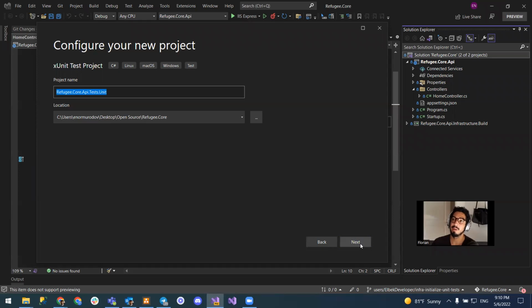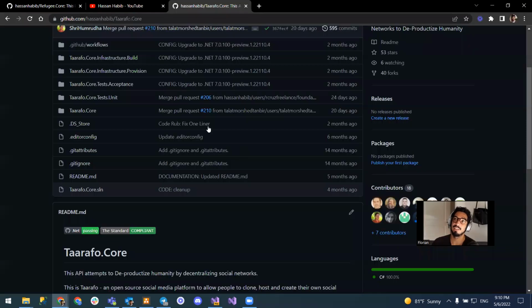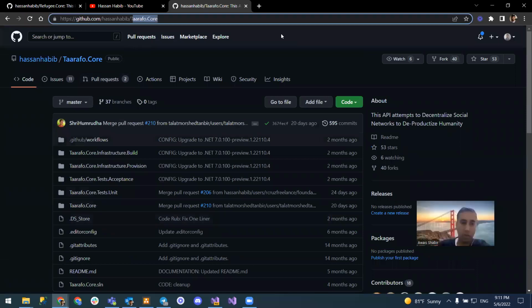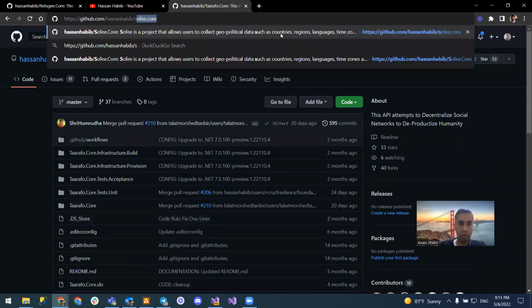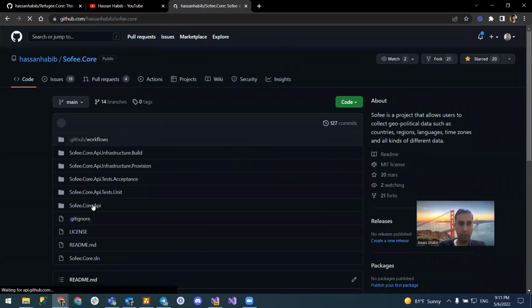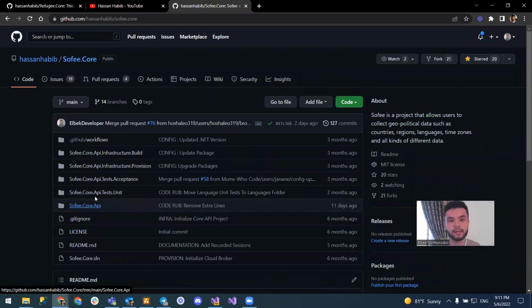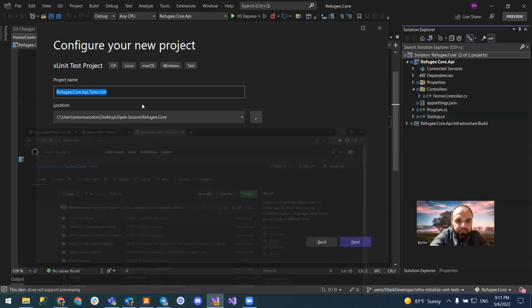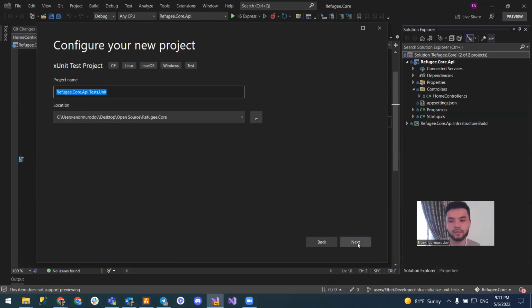So maybe you should look at another project where he calls it .core.api to see if he names it .core.api. Check the OSSS. Oh, Sophie also has API. Let's see. Yes, it has API, test, Sophie also has unit API. Whenever I'm not confident in naming, I just go to any standard projects and look at what they are doing.